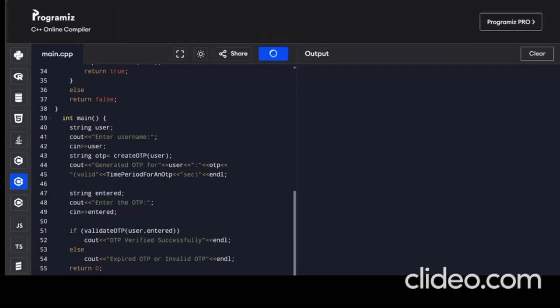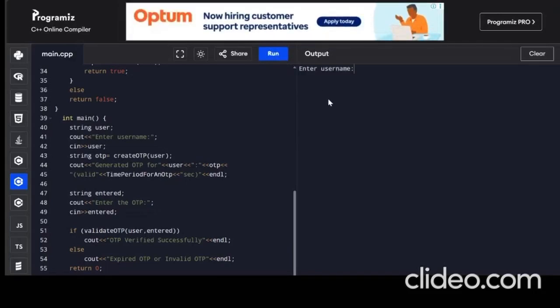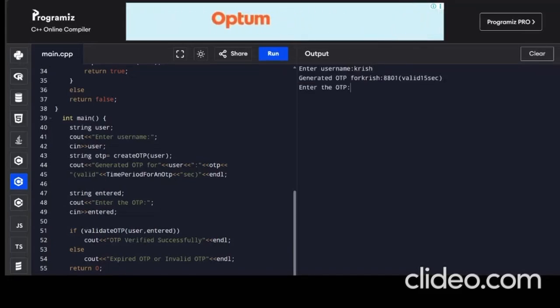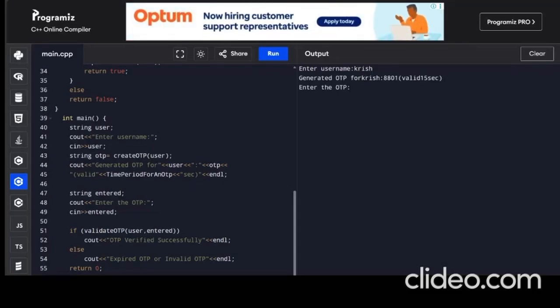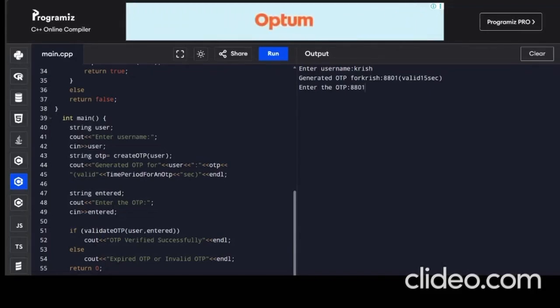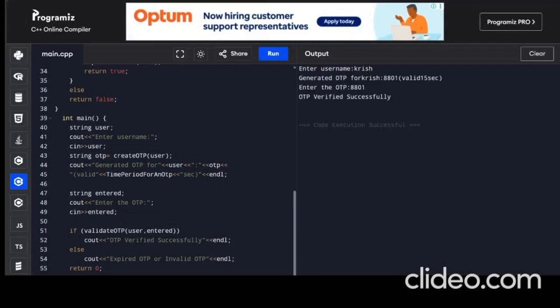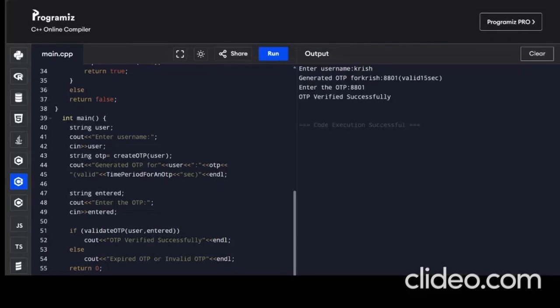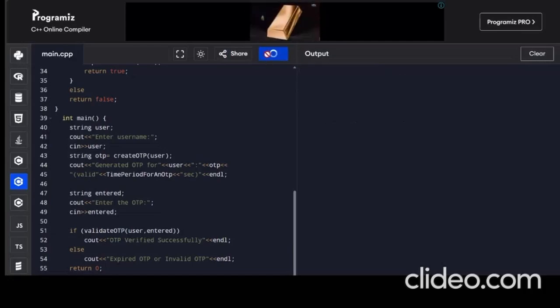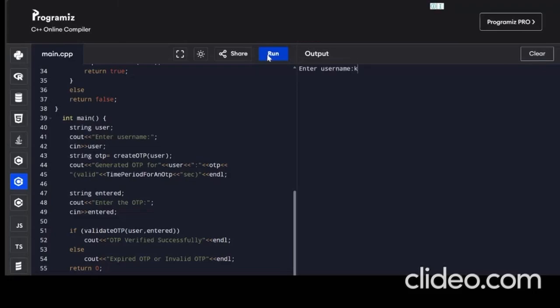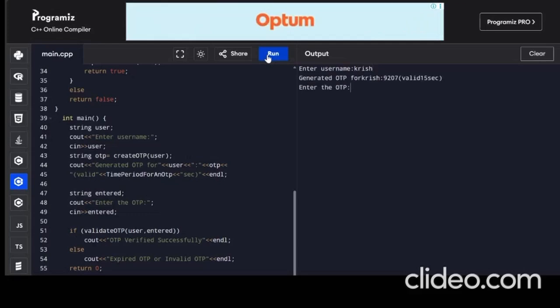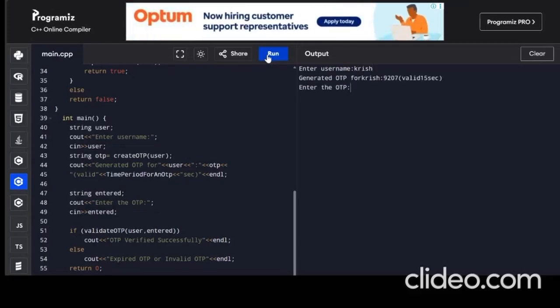Now I will enter my name here. So it will give me a 4-digit OTP valid for 15 seconds. If I put this OTP here, it will show OTP verified successfully. And if I run this code again and put my name again here, it will show me another OTP valid for 15 seconds.